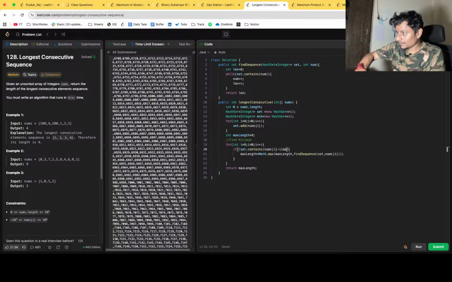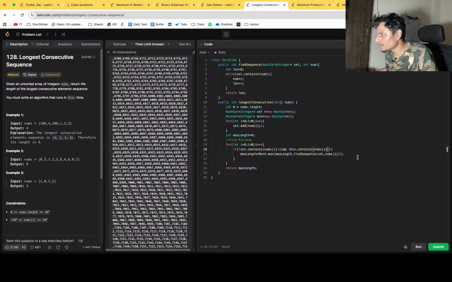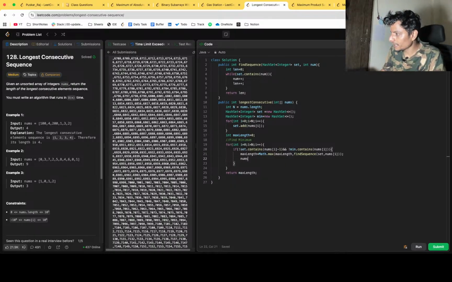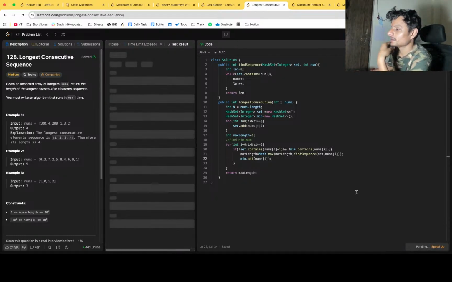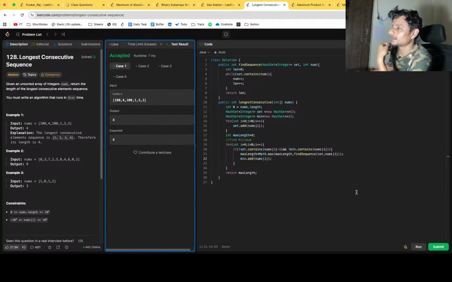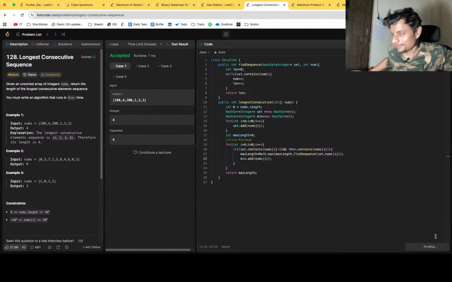And if not min dot contains nums of i, then we'll be putting min dot add nums of i, okay. Boys, we are done, and I hope this should not fail now.